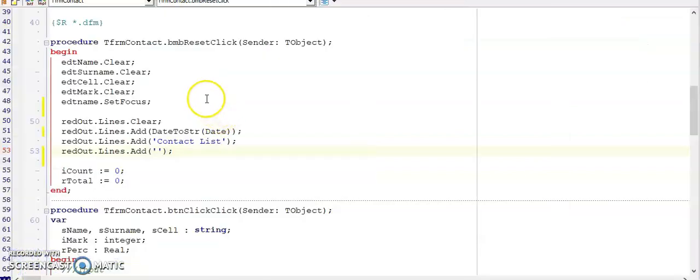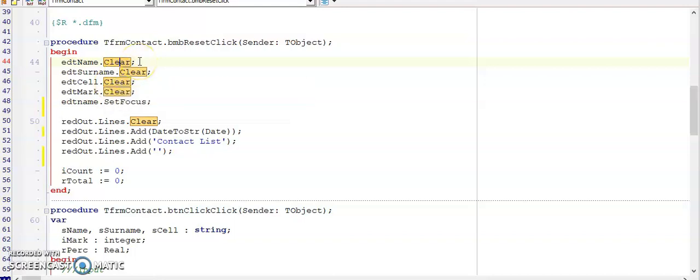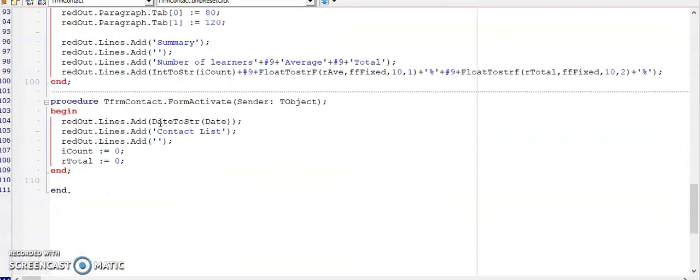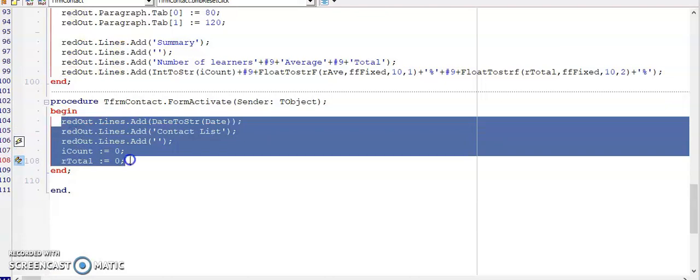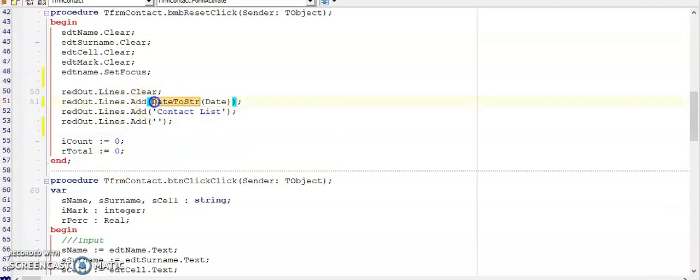Here is the answer for the reset button. So all these edit boxes have a method that performs a specific task, and it is .clear, and it clears the edit boxes for me. And set focus places the cursor for me in the edit box named EDT name. I then clear my rich edit, and the next rule that we need to follow, anything that you have placed in Form on Activate, you want to copy and paste here inside of your reset button.